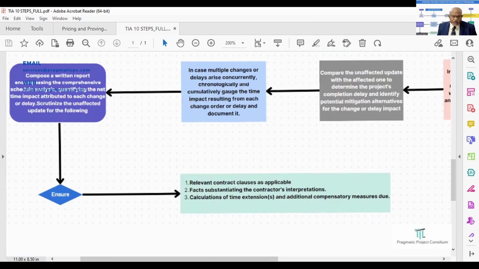And finally, we are ensuring the relevant contract clauses as applicable and the facts sustaining the contractor's interpretations and calculations of time extensions and additional compensatory measures due to the delay occurrences. Here, we are simply formulating the documented report that encompasses an extensive analysis of the schedule. Effectively, we are quantifying the overall time impact attributed to each change order and delay occurrence. This report should include the following key elements as we discussed.